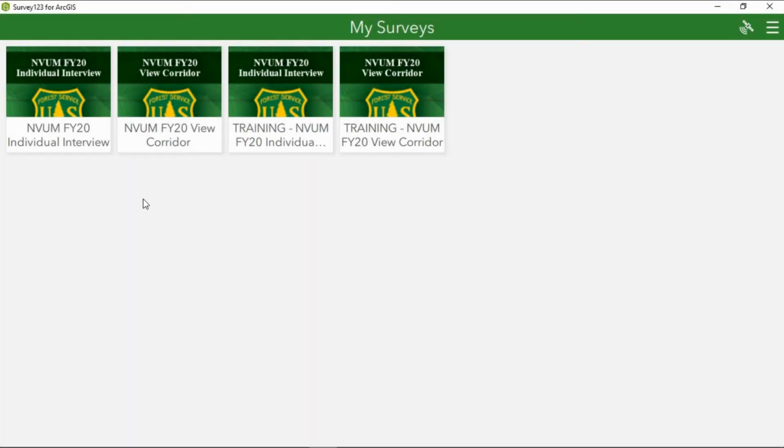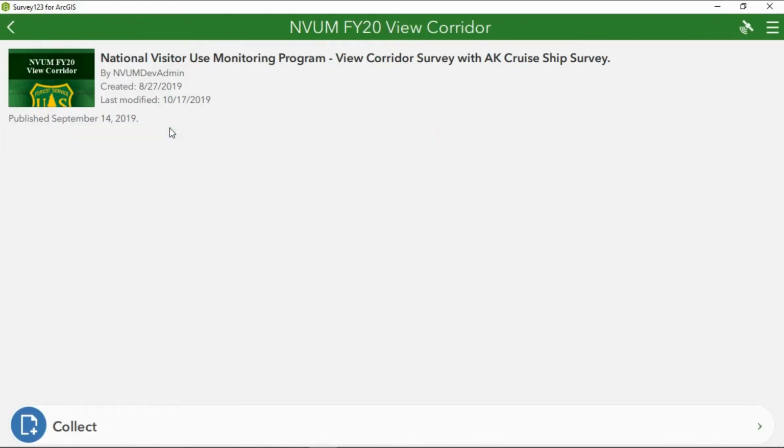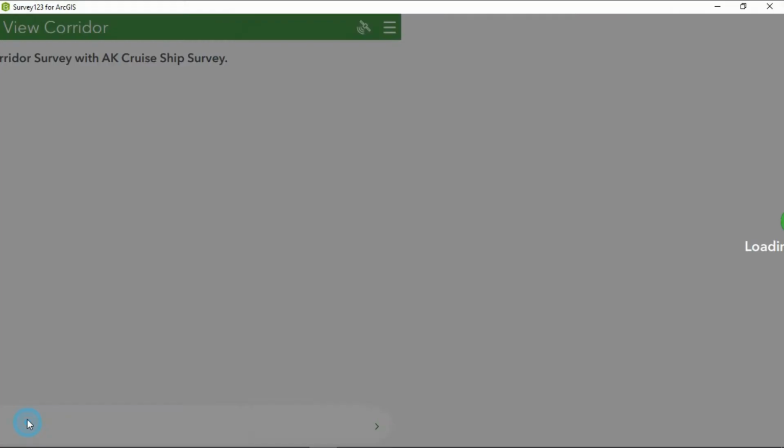Okay, today we are doing a view corridor, and we're going to be doing a view corridor without interviews. So the first thing you want to do is make sure that you're selecting the correct mode, and you want the one that says NVUM FY20 view corridor. So let's click on that. And down here in the left-hand corner, we're going to click Collect.